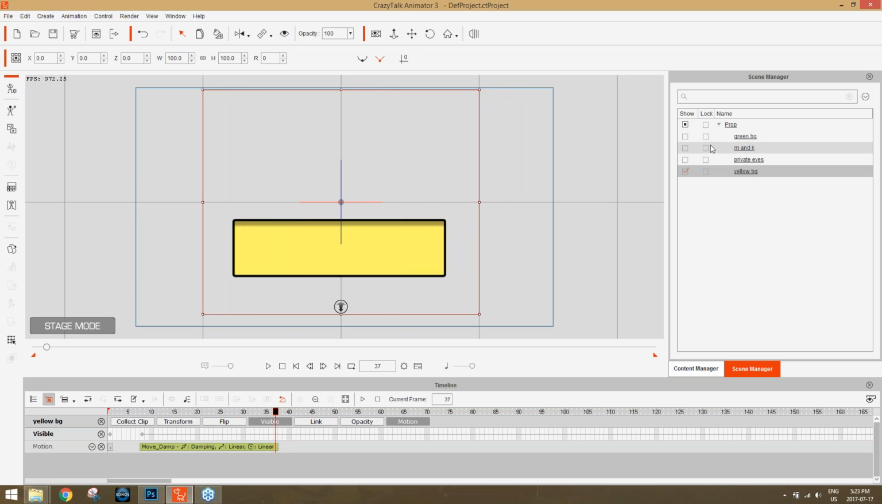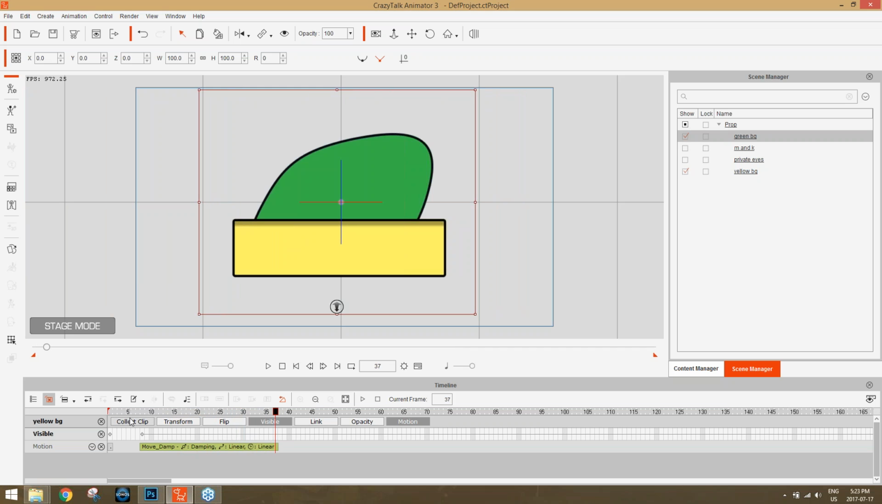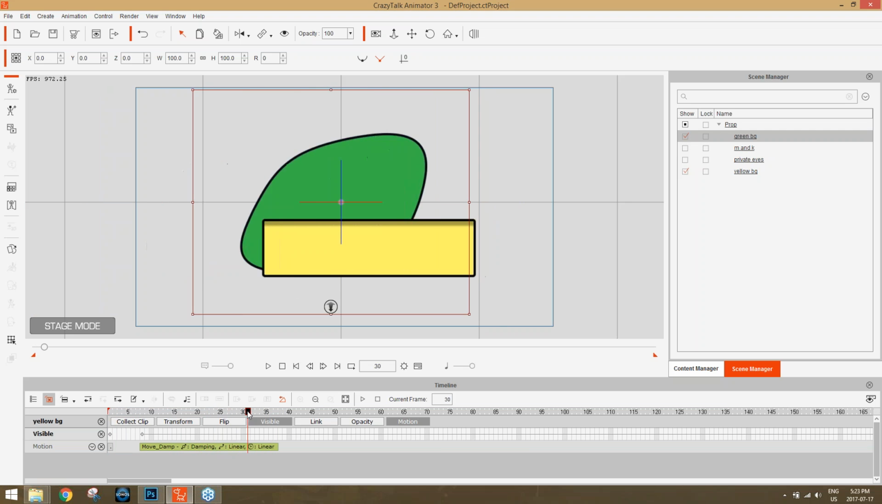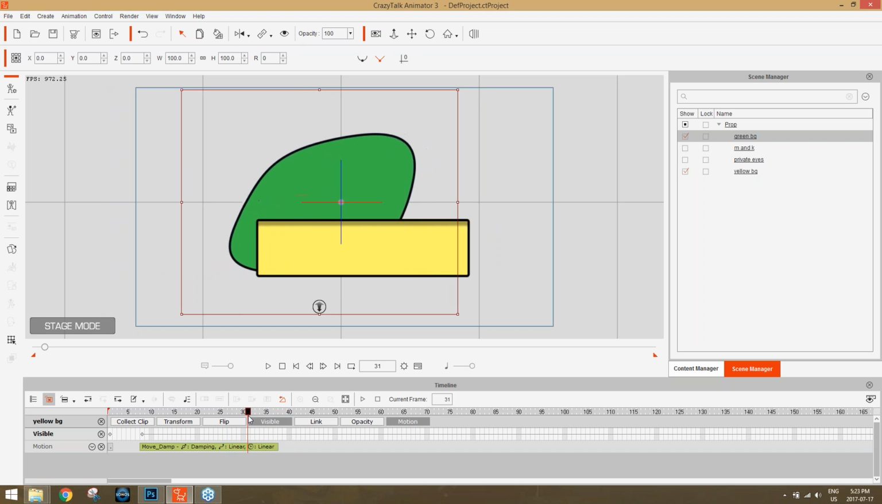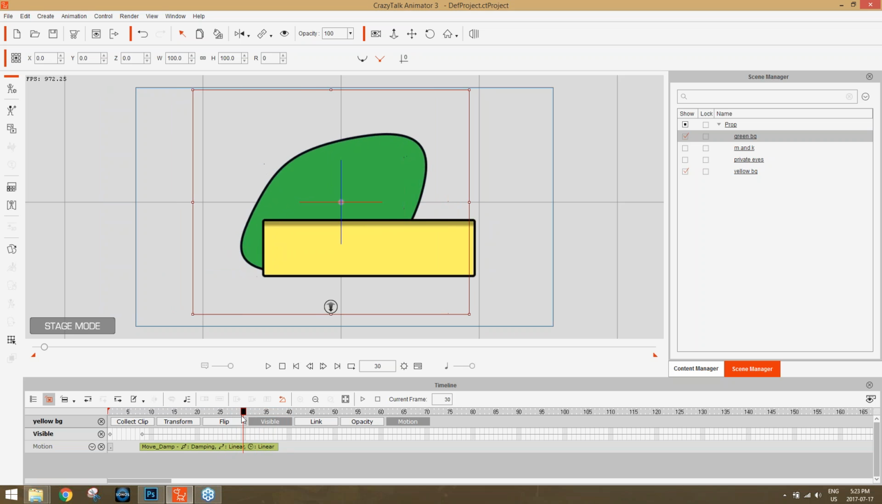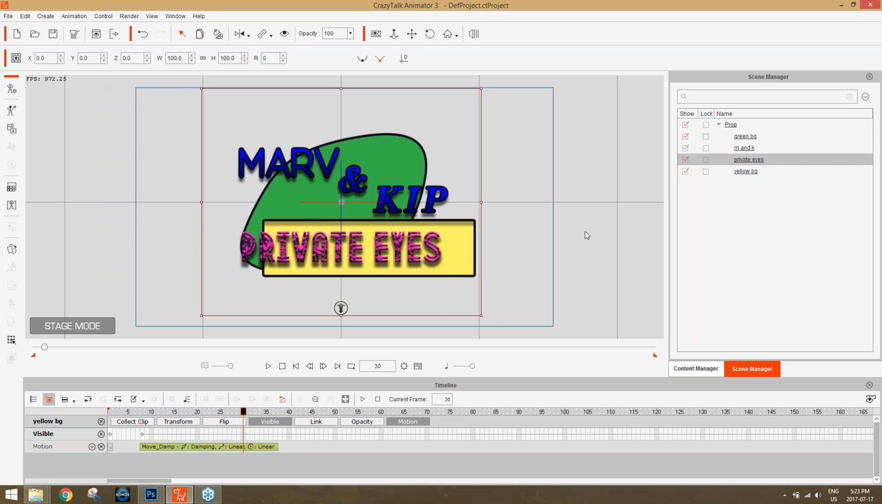So then if we have the green background and the yellow background together, we'll have the green background bounce like that, and the yellow background just kind of damp, and they'll finally settle in right there. Okay, so at this frame, this is when we want to animate the second and third parts of our title, which are the MNK and the private eyes.